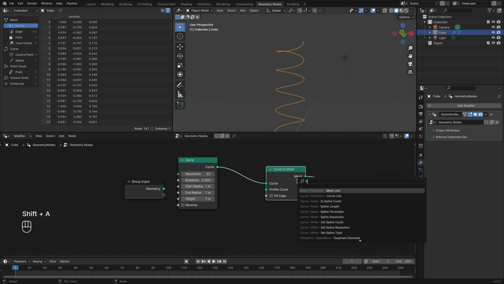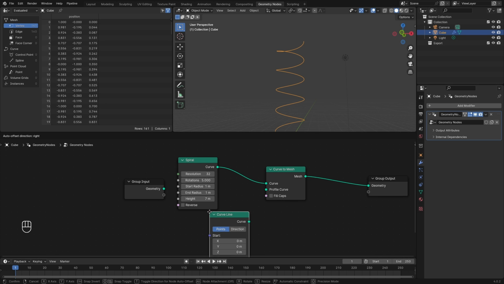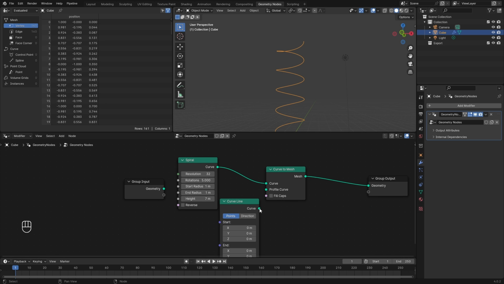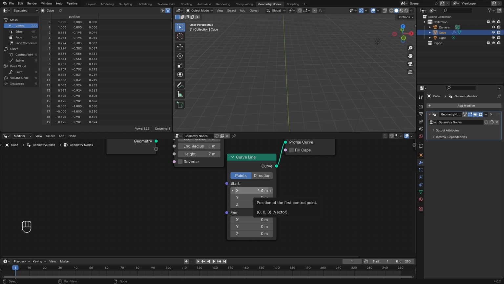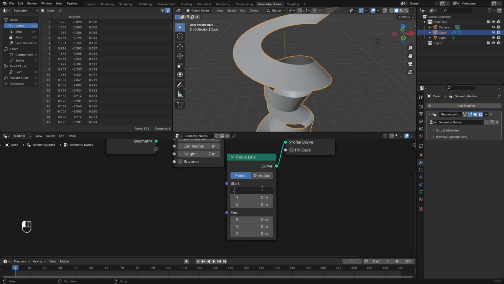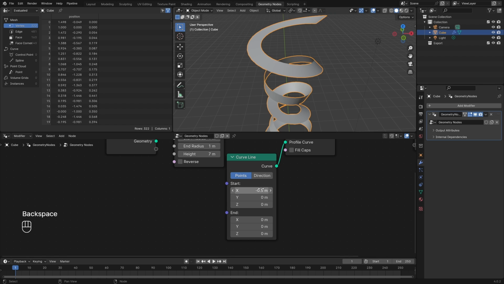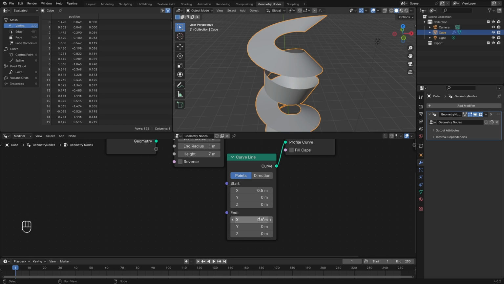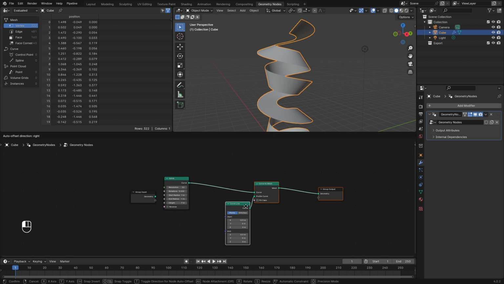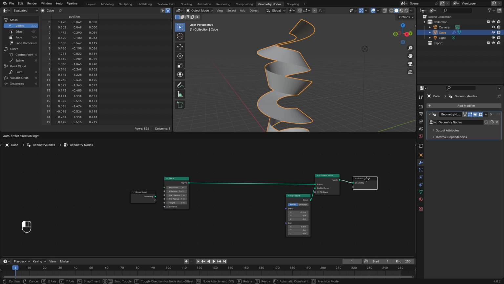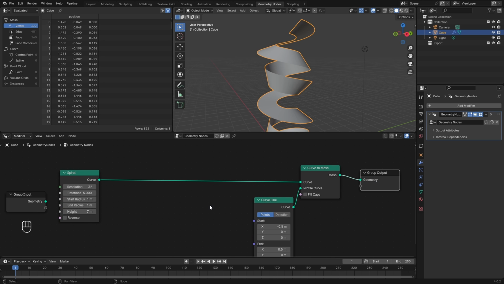And now Shift A, search Curve to Mesh. Shift A, Line, Curve Line. I set the curve line as profile curve. Okay, I set Z to 0 and X start to -1 or -0.5, negative 0.5, and X end to 2.5. It is good. Okay, let me make some room here and organize my nodes.